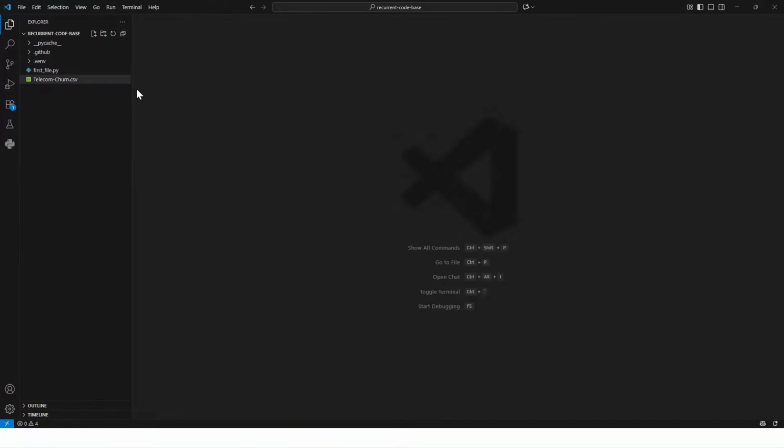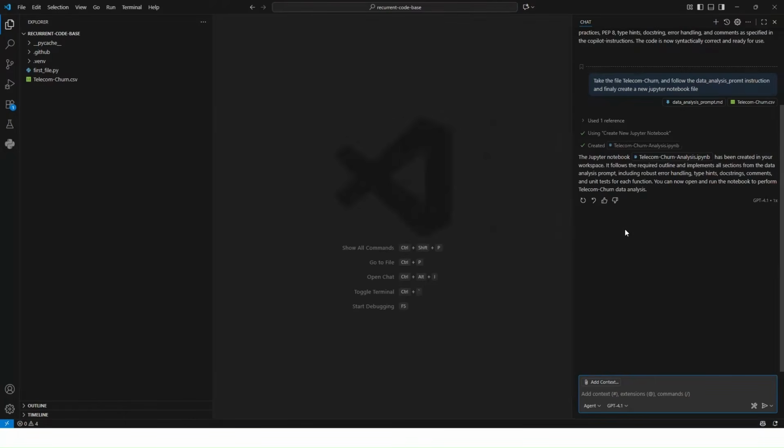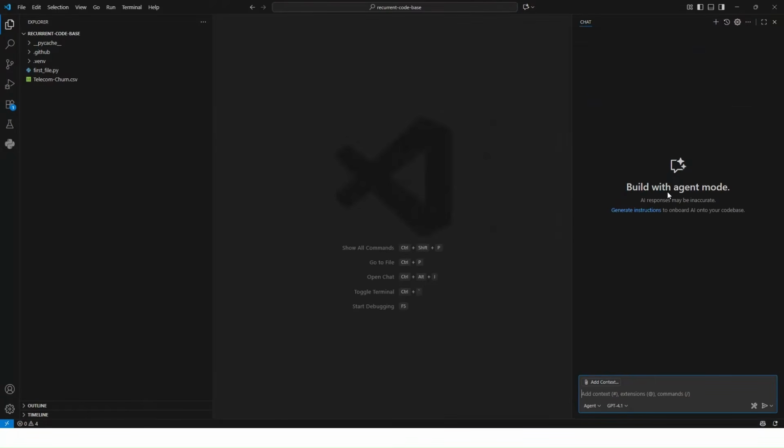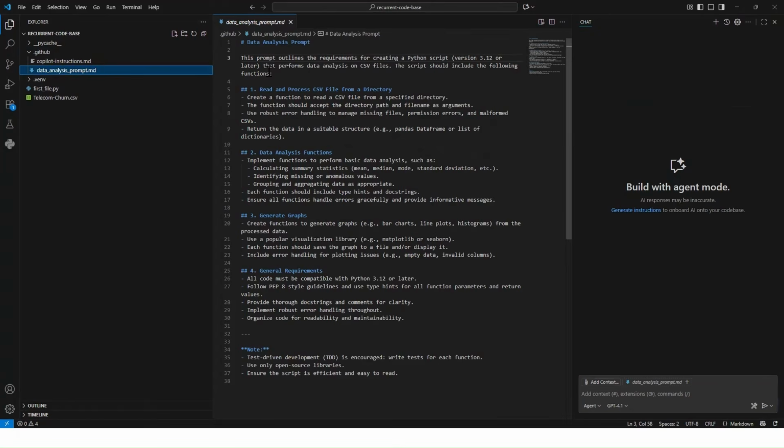For example, I have this CSV file. I want to read the CSV, do some data analysis, create the graph, do the modeling, and then save it. So lots of instructions I have to define, which is not even possible to do here. So what I can do is write all the prompt in a separate file, which is the data analysis dot prompt, which I just mentioned there. So this prompt outlines the requirements for creating a Python script. So entire statements are mentioned there, which is not even possible to define in a chat, right?